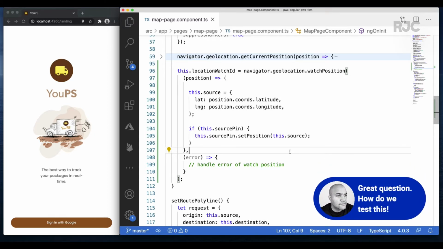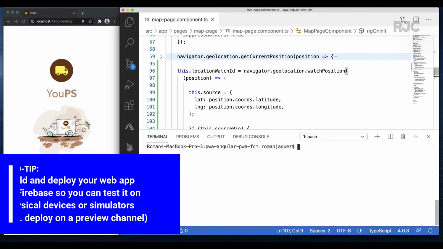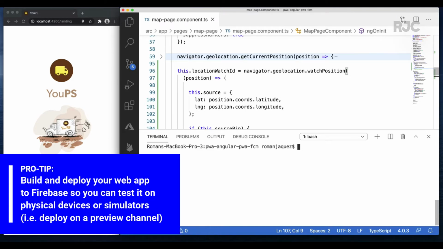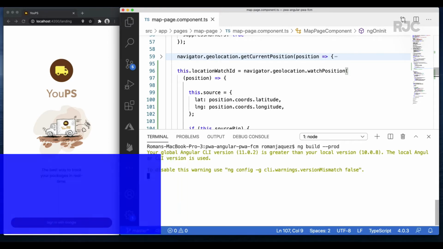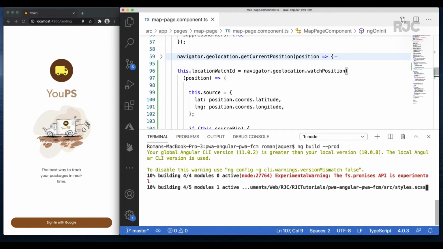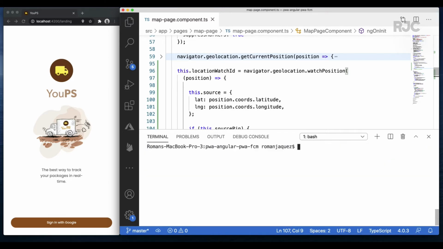Now, how do you test this and check if it's working? You either need to test it on a real device or a simulated device, like an Android or iOS simulator, and for that your app must be running under HTTPS. What I'll do is I'll deploy this app to Firebase and access it via the iOS simulator. First, I'll build my app for production. Then, I'll deploy the build package to Firebase Hosting. I'll check whether I'm logged in under the right user.